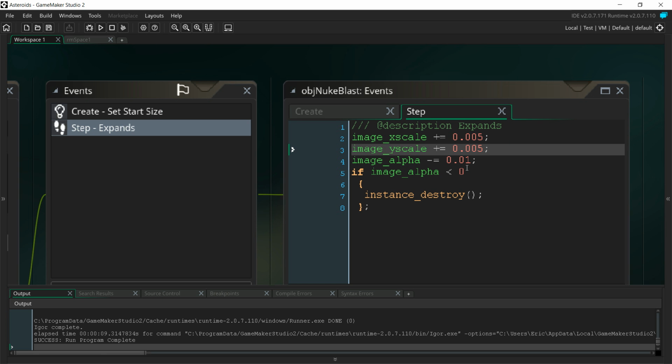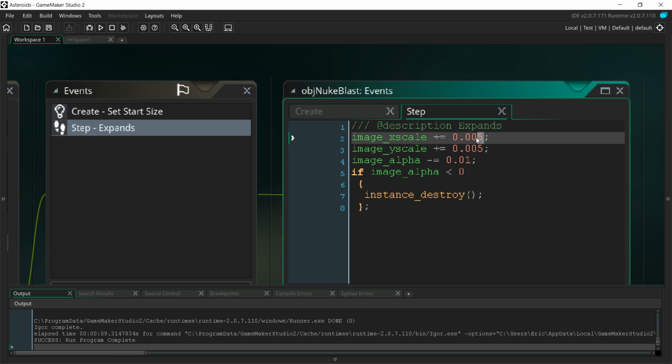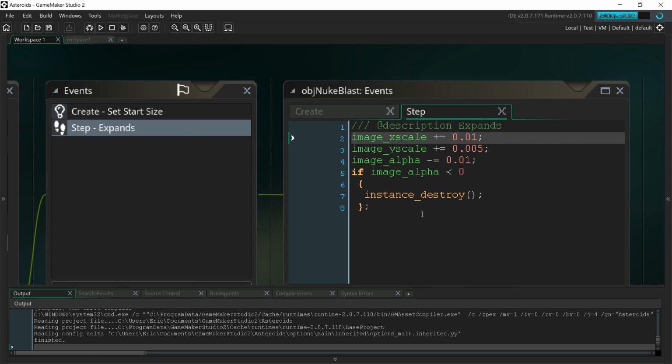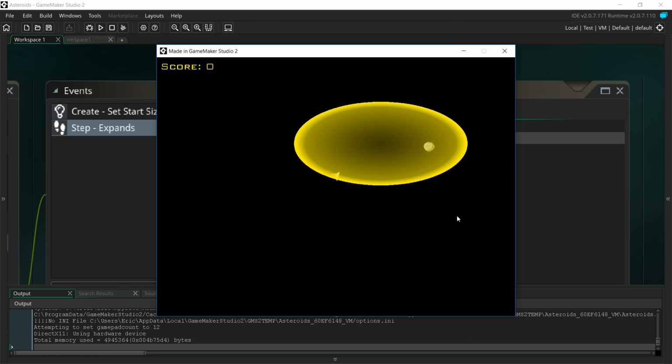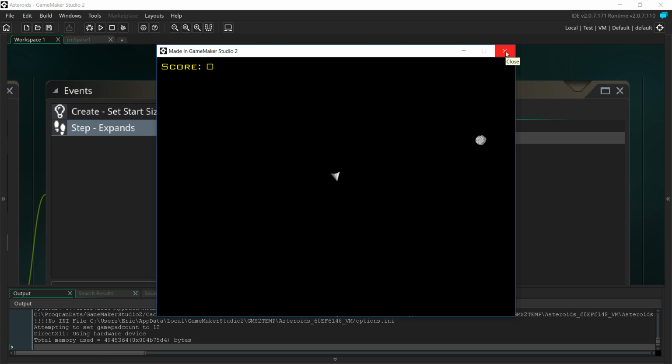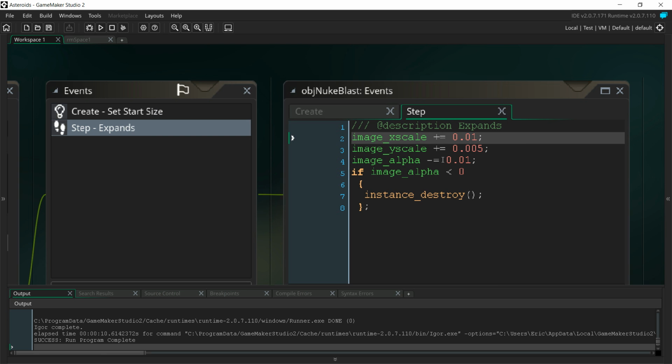So again, just play with those numbers until you get what you're looking for. I'm going to put one here. I'm going to show you what happens if you get them to expand at different rates. I've got this one at 0.01 and this one at 0.005. You see, you can get yourself weird shapes here. It's expanding horizontally faster than it's expanding vertically.